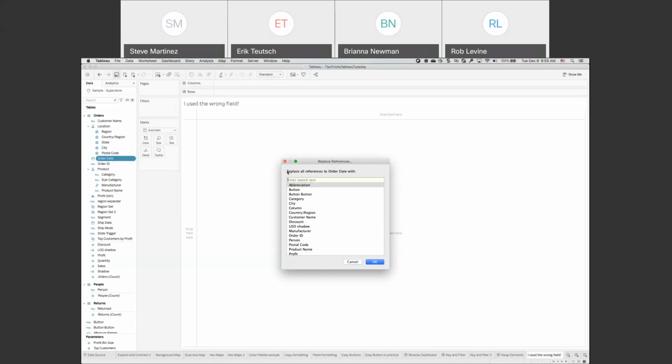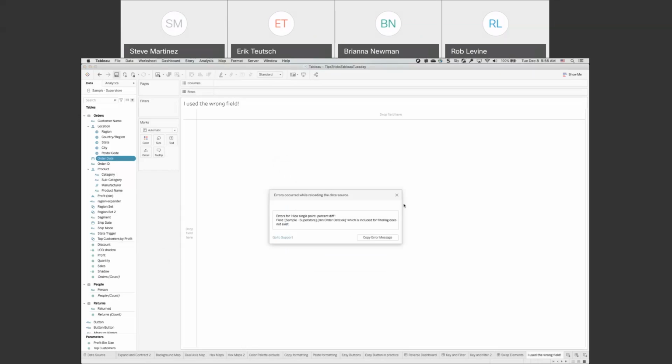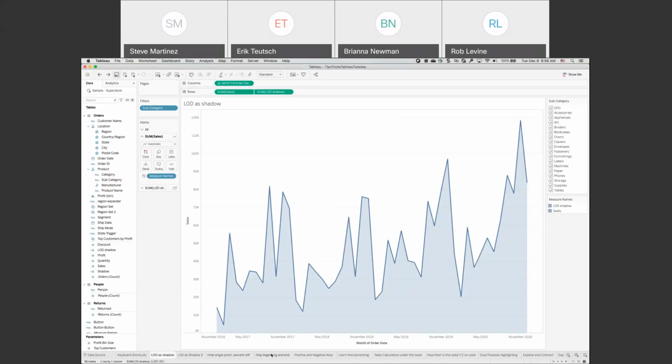As the heading suggests, we can replace all references to order date with, let's say, ship date. And if we click OK, then we can actually backtrack. Whoa, that's not supposed to happen. I think that first one went a little crazy. What we can do, maybe we'll just undo out of that. Let's see if that actually worked with that error. Let's just delete that and try that again, actually.